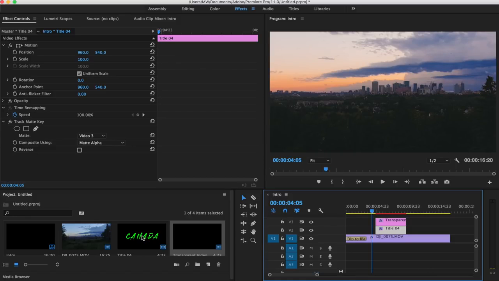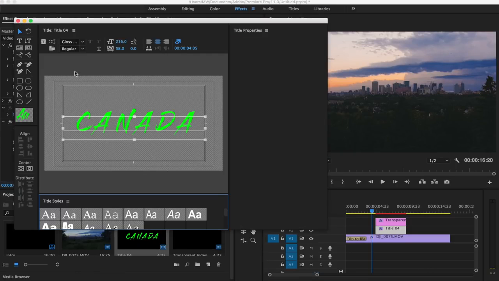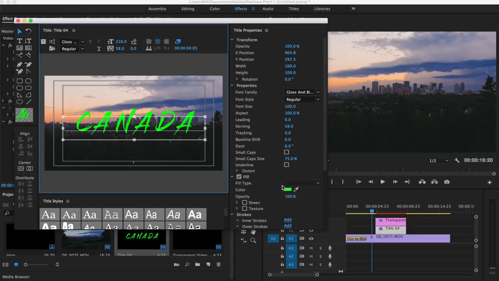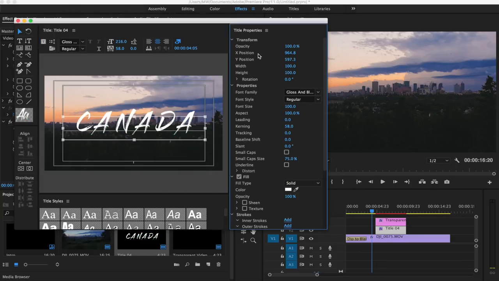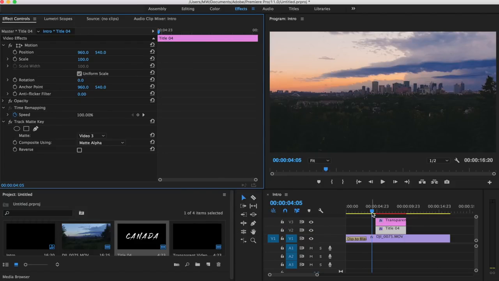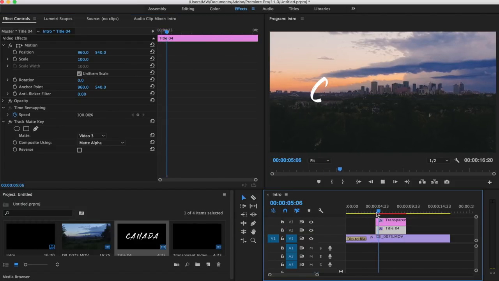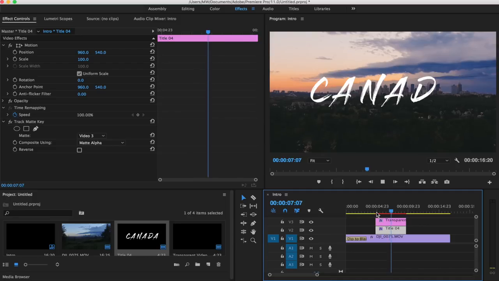So our next step in this is going to be to change our title back to white. Just like so. And then boom, there is our Write-On effect.